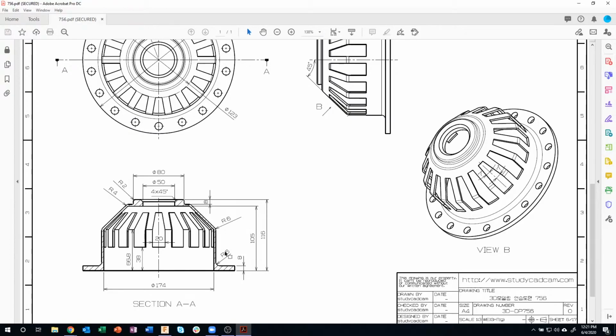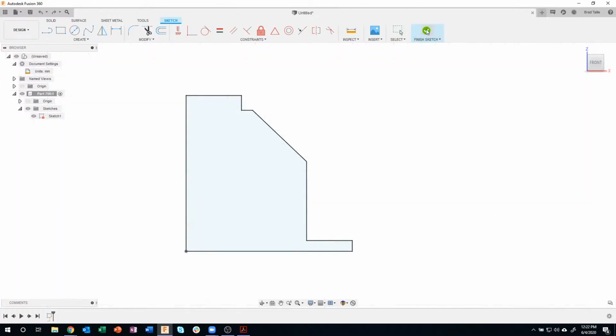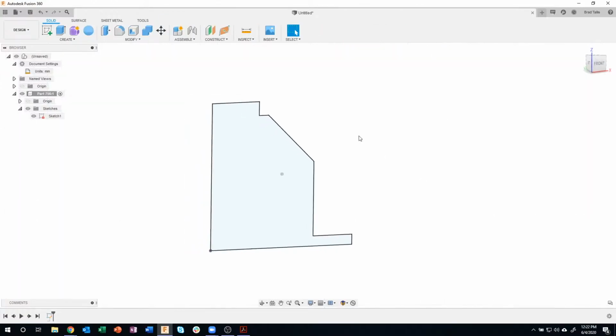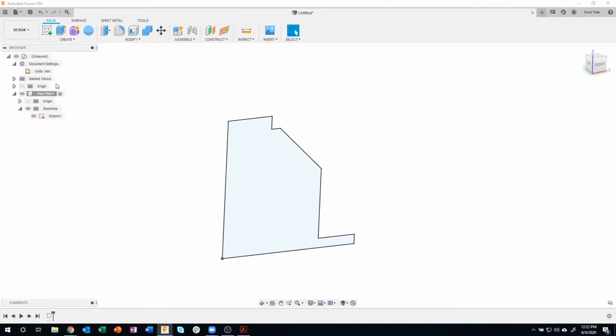Now you'll also notice that there's some radiuses on here. Now I am not going to include those radiuses when I create this, okay? I'm going to use a 3D command instead of a 2D command. You've heard me say this multiple times. I like to keep my sketches simple and I don't want all of these extra things on here. So I'm going to say finish sketch, okay? Then we'll go to create and revolve.